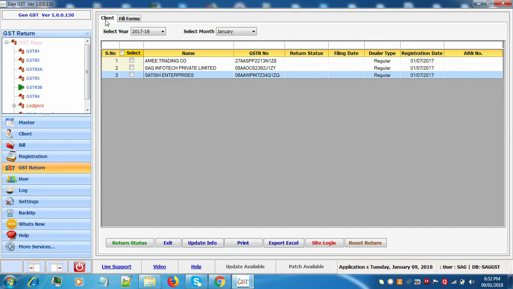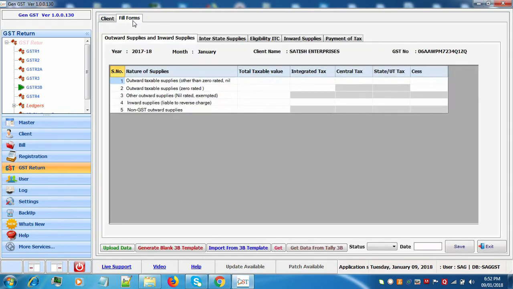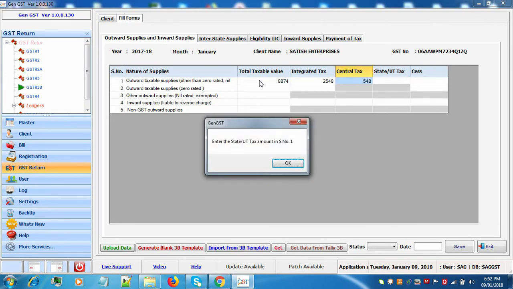who's not having nil rated data. For that, we have to select the respective client and month for which we want to do the filing. Go to Fill Forms. Now we have to fill the respective details in outward supplies and inward supplies. Outward taxable supplies other than 0 rated, nil rated, exempted, liable to reverse charge.